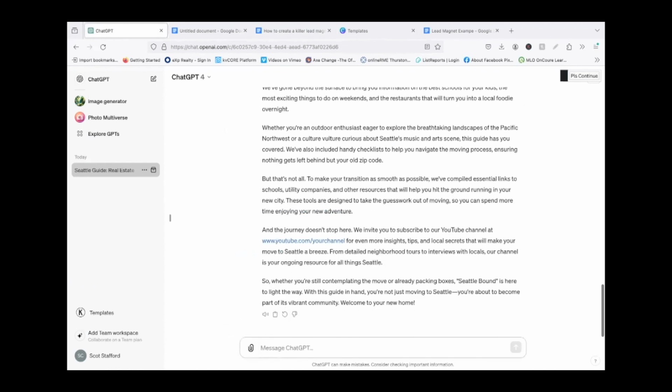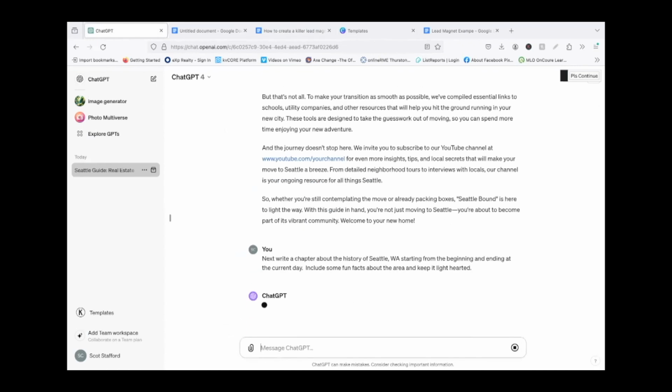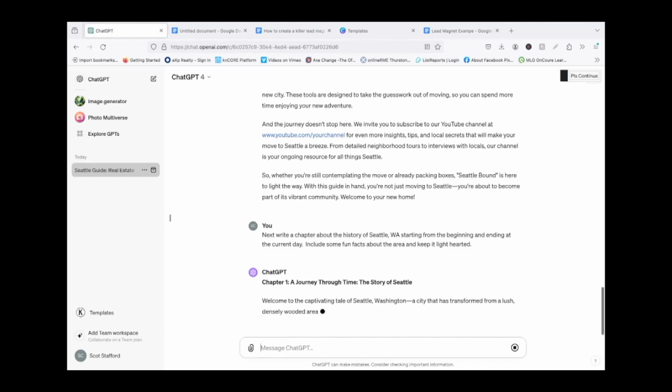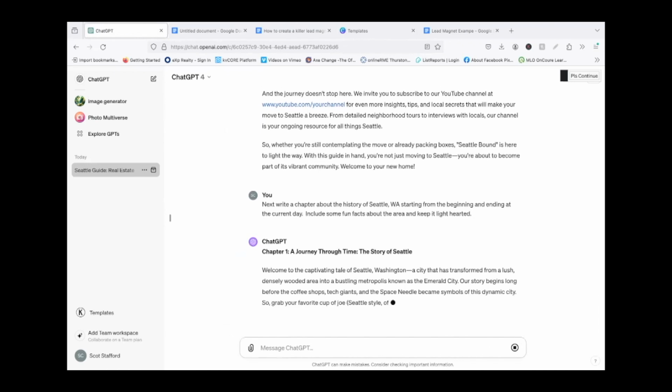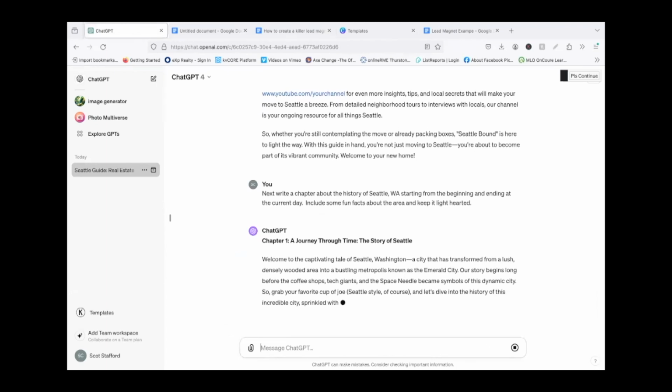We're going to write a chapter about the history of Seattle. Chapter 1, A Journey Through Time, the Story of Seattle. Welcome to the captivating tale of Seattle, Washington, a city that has transformed from a lush, densely wooded area into a bustling metropolis known as the Emerald City.